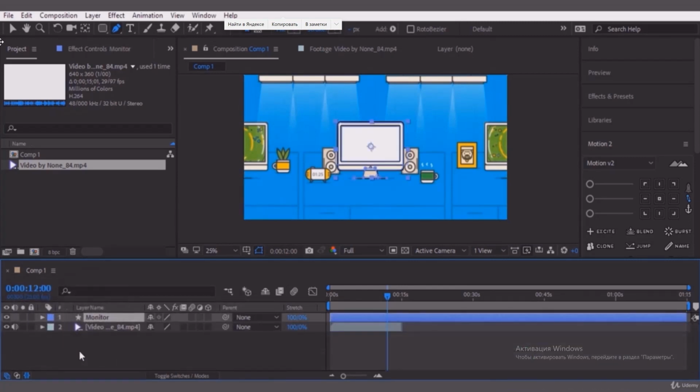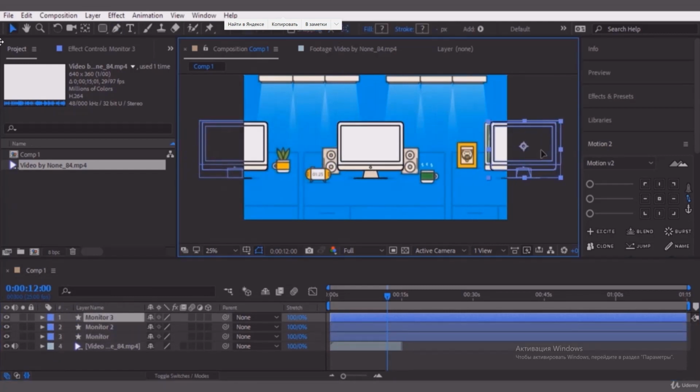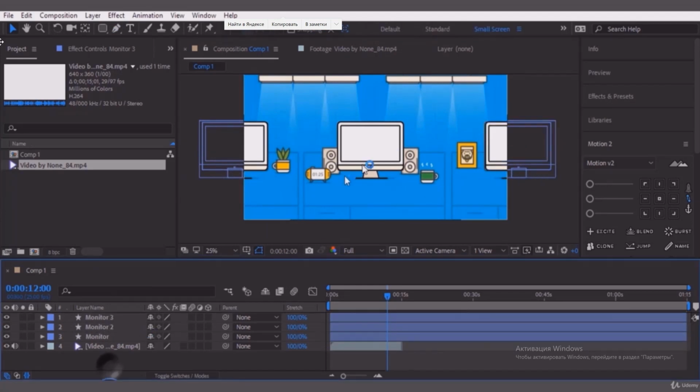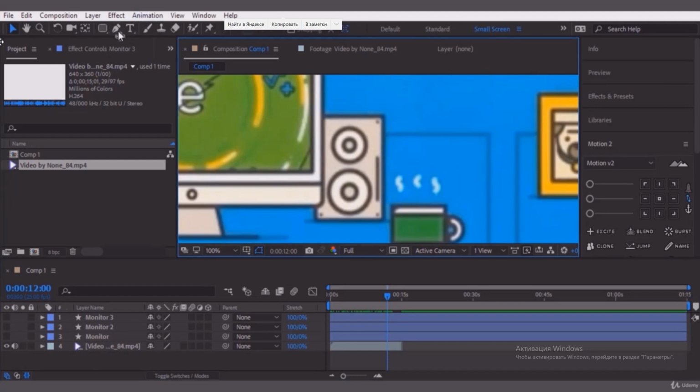You can see that there are other monitors on the left and right, so I duplicate the monitor layer and put them in their place. Now, let's go for the speakers. Make a new shape.